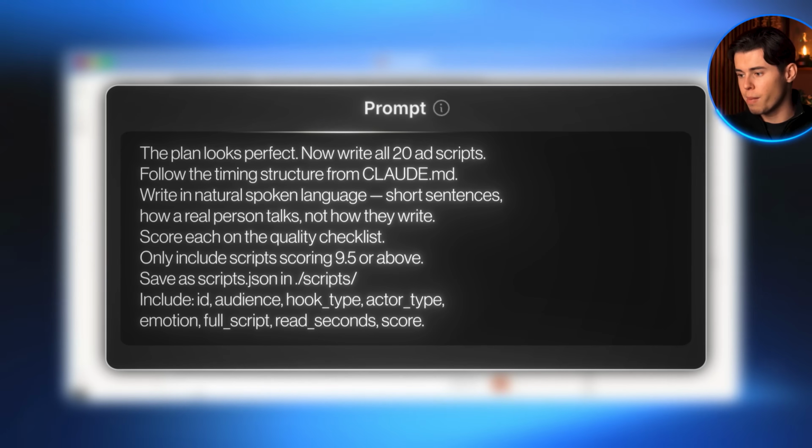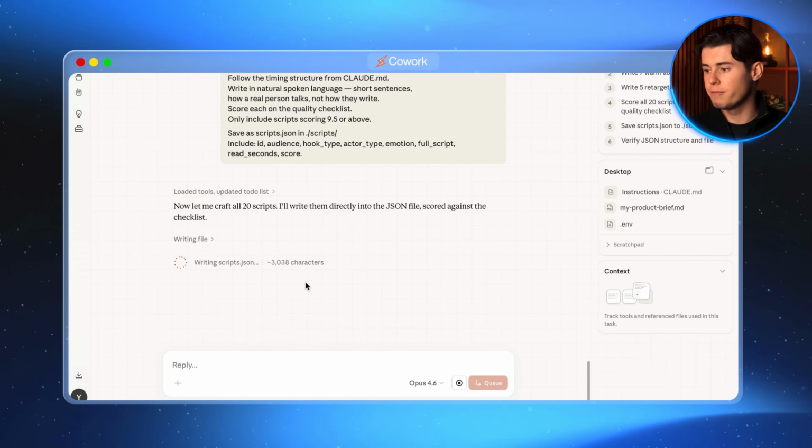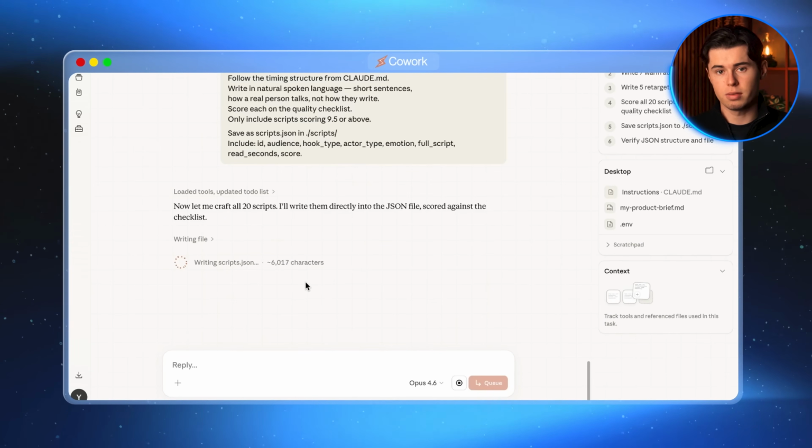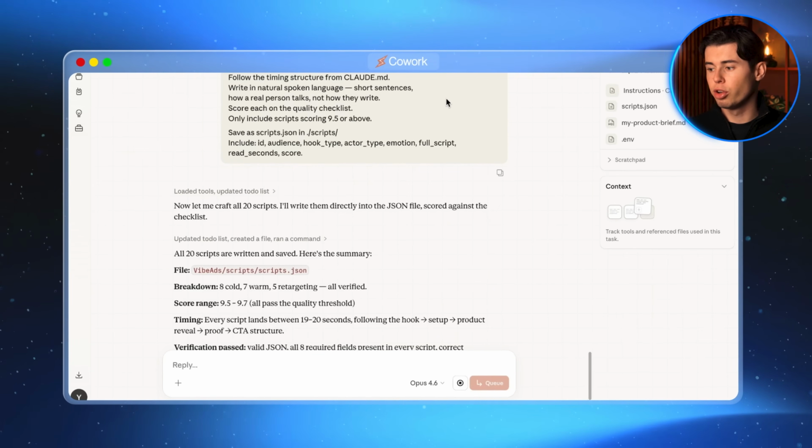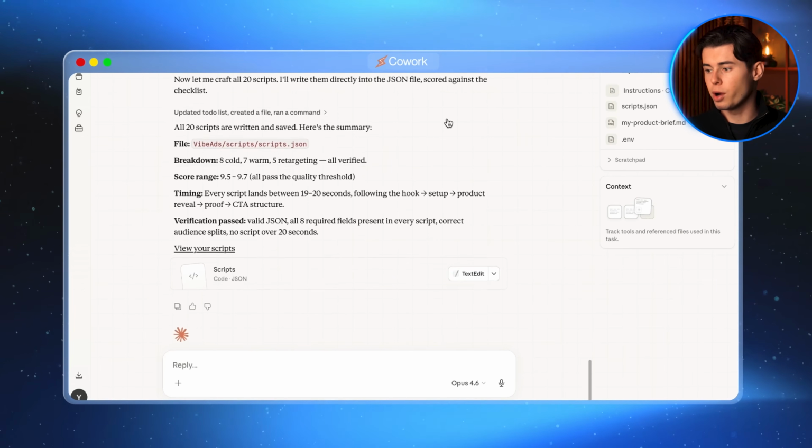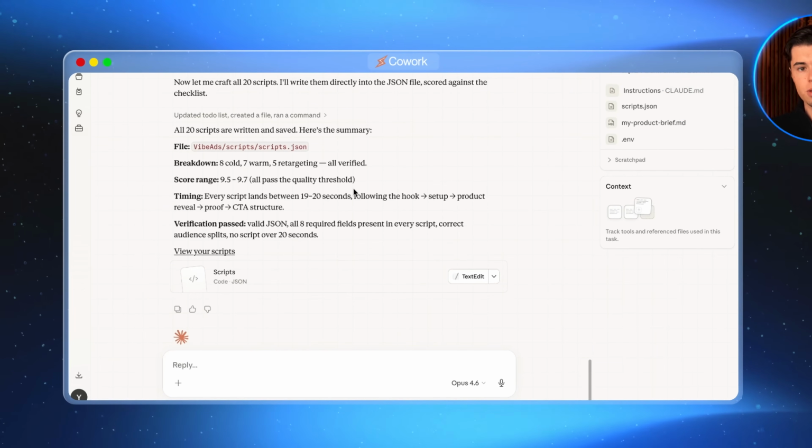Once the plan looks good, we move into step 2, which is writing the scripts. So I'll paste in this prompt. You can see it's now creating a full batch of scripts based on the strategy from the brief. But instead of just keeping the first version it comes up with, it generates multiple variations and saves only the strongest ones. Now let's move on to the third step and choose the UGC talking actors.